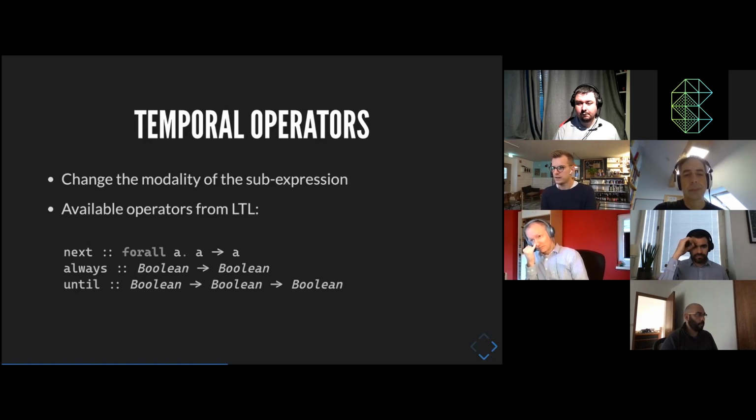And then there are the always and until. Always takes an expression of type Boolean and returns true if that is always true in all subsequent states. And until says that the first expression must be true until the second one is true.